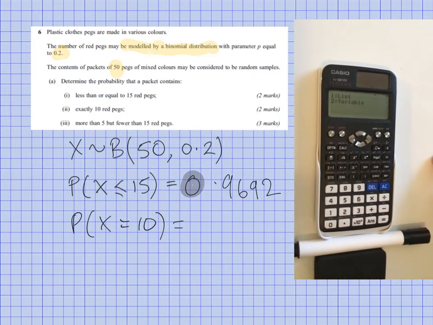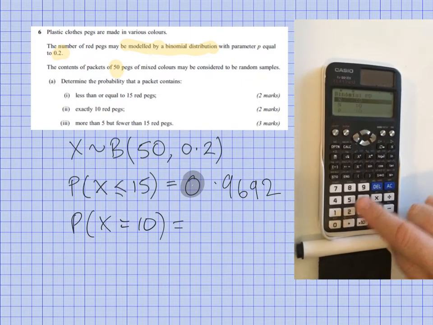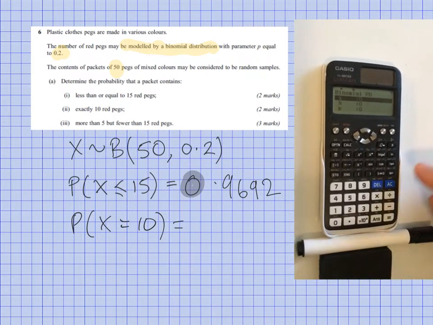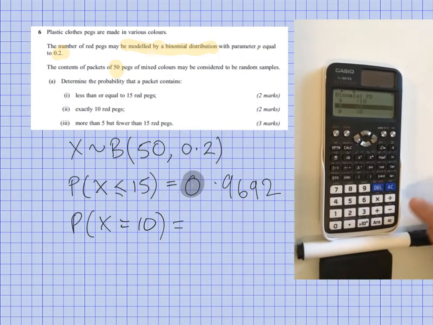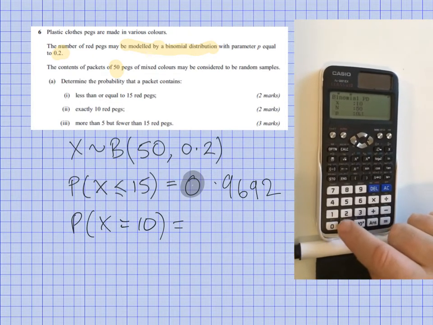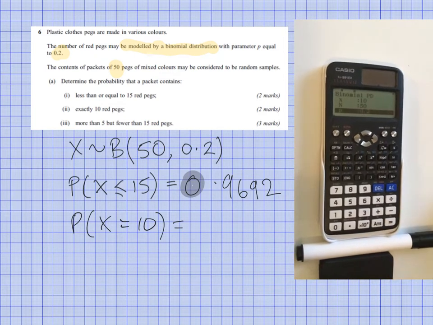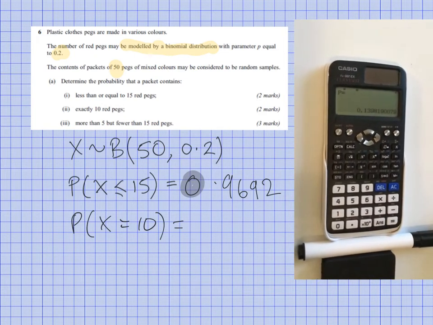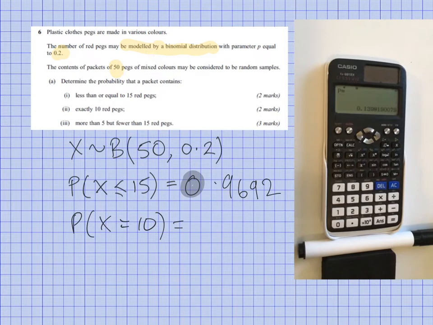So here I'm going to choose number 4. And that's going to bring up this. Now again, we know the number we want, so we'll choose number 2, the variable, which is 10. Still 50 trials, and the probability is 0.2. So we do that, and now press equals to get the solution, which is 0.1398. Okay, so straightforward enough on those two things. We're going to look at the next question in a bit more detail. Let me just clear the page.